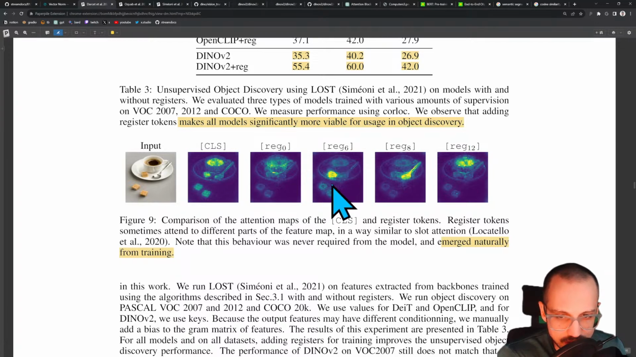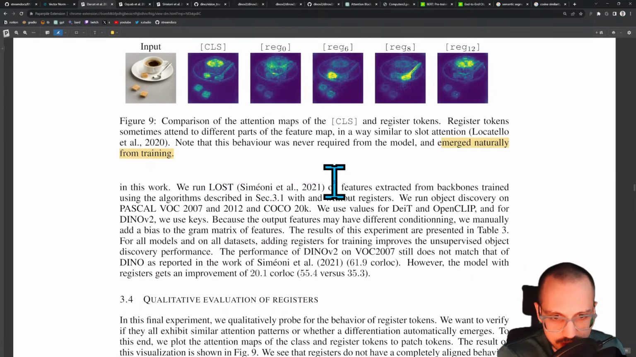This isn't exactly a class, right? Because the sugar cube here and the sugar cubes here would correspond to the same class, but they're not. The one on the plate obviously matters more. So it's more than just a pseudo class token.